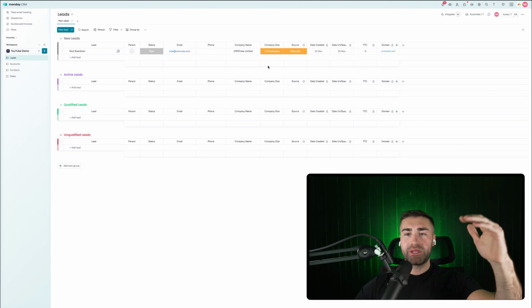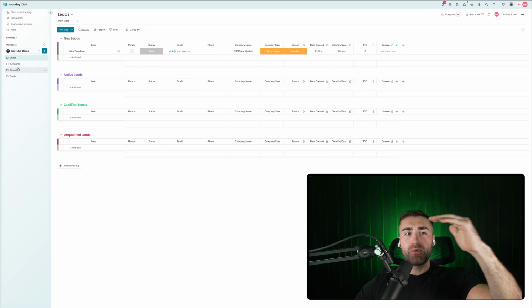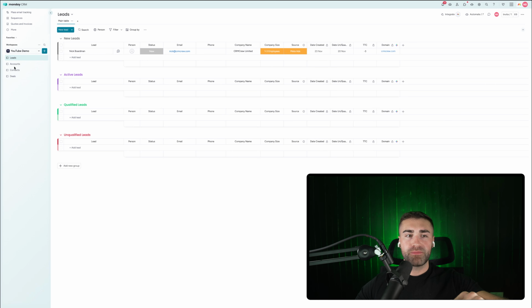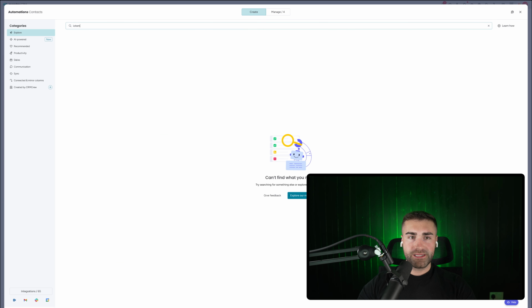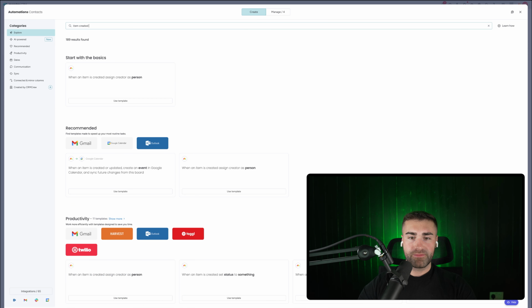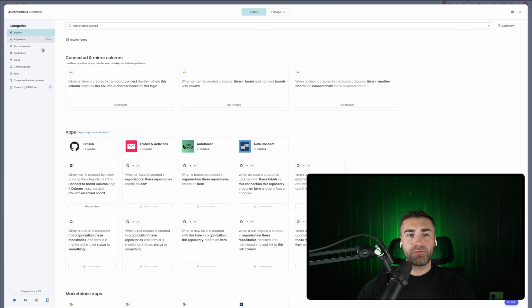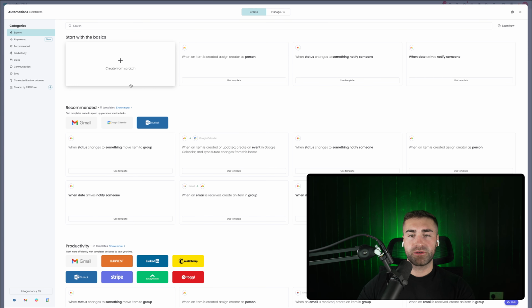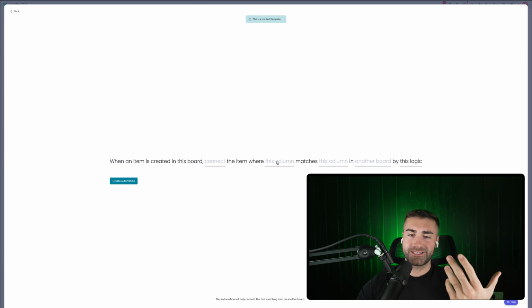So it's important to note the order in which we did this. We went account first, then contact, then deal. So what we then need to go ahead and do is go to our contacts board and go to automate, then create and manage. And then we need to search when item created, connect, and then we're looking for this automation. When an item is created in this board, connect the item where this column, the domain, matches this column, the domain, in the accounts board by this logic. So we need to go ahead and click this and set it up.